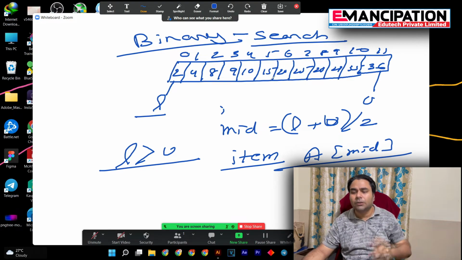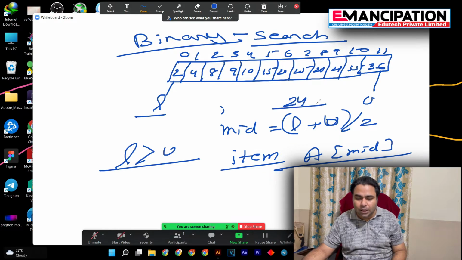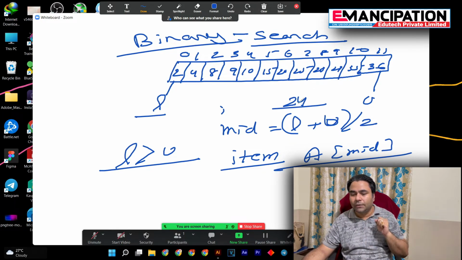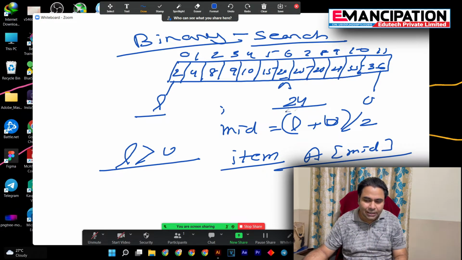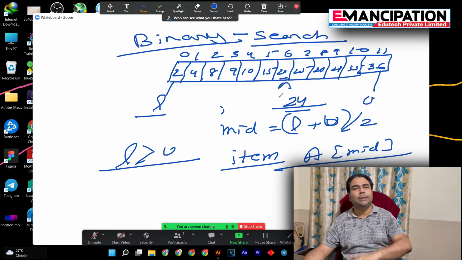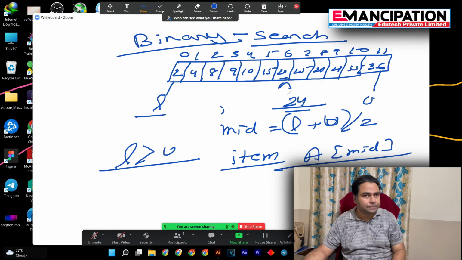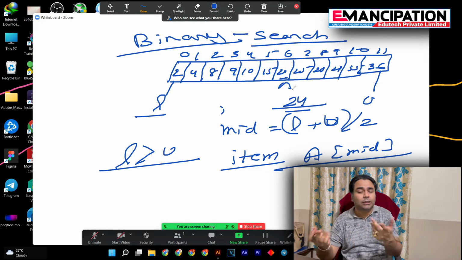For example, if I am searching for 24, and I check with the midpoint, for example the midpoint is 6, the 6th position value is 20, which is not equal to 24. That simply means that the element I am looking for is not at the mid. So now I will not say that the element is not available.